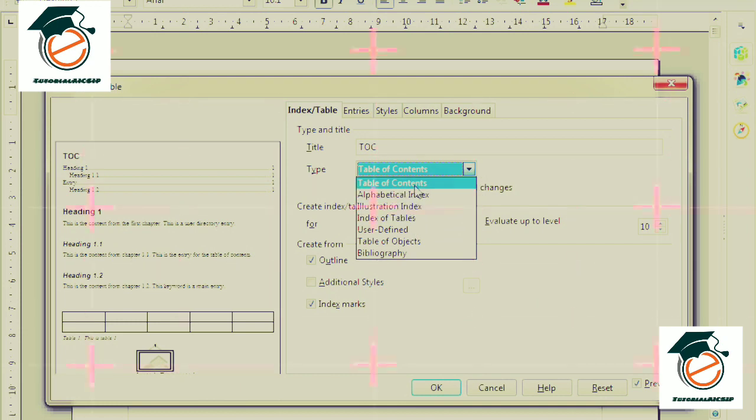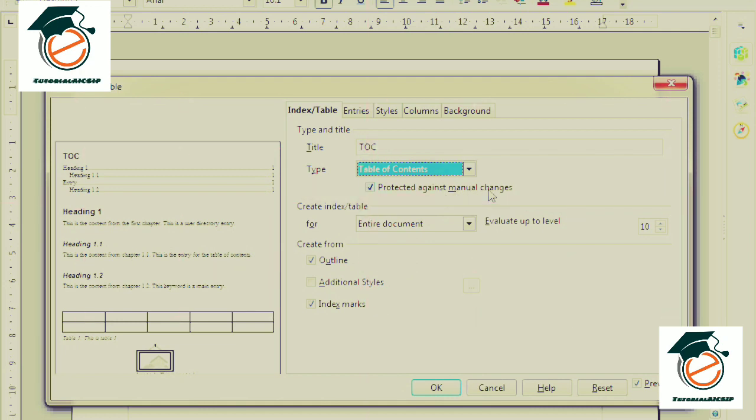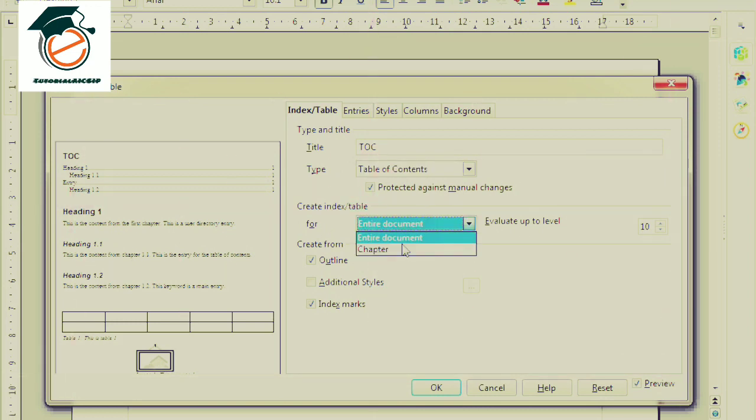Then Protected against manual changes. It means the user cannot change the table of contents once it is inserted. The user cannot even delete it. That's why this box should be checked. If you uncheck this box, then anyone can change or write something in your table of contents. Then Create index/table for: you have to select from here either Chapter or Entire document. We are selecting Entire document.